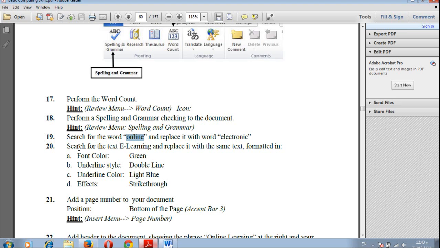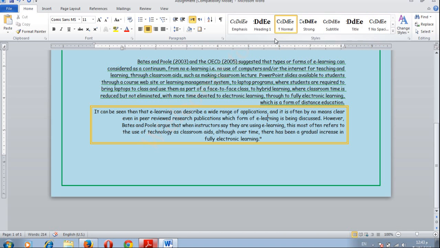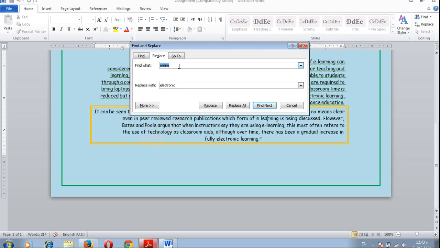Now question number 20. Search for the text e-learning and replace it with the same text, just change the formatting. For example, we will change font color to green, underline style double line, underline color light blue, and effects track row. Now select again replace. The word that you need to replace is e-learning.